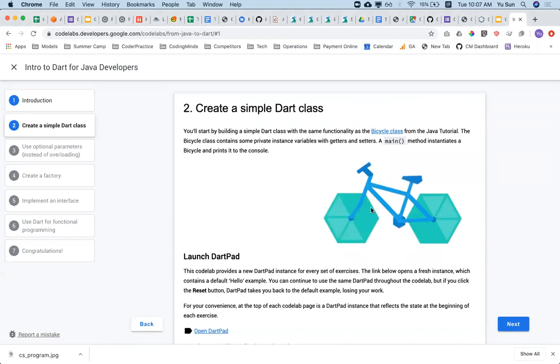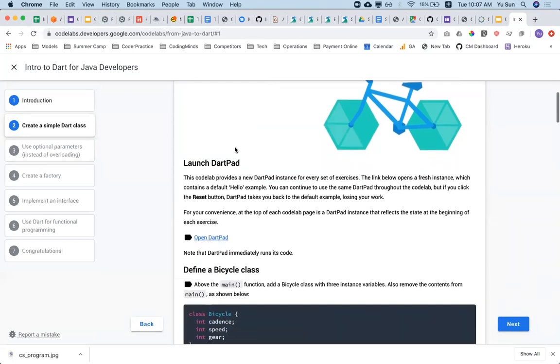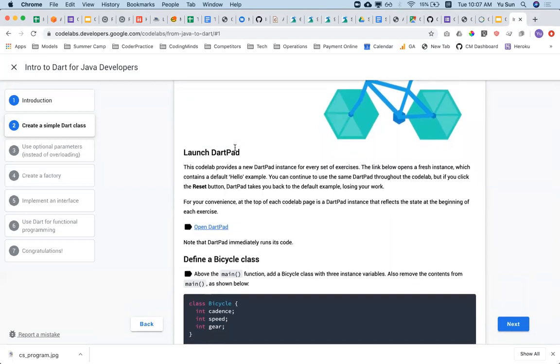Okay. By the way, who has not programmed in Java? You barely use that? Okay, that's good. Even C++ I think is good enough. So you will find this tutorial really easy to follow, and it's very useful, especially because it highlights the differences between Dart and Java. So let's take a look at some of this.